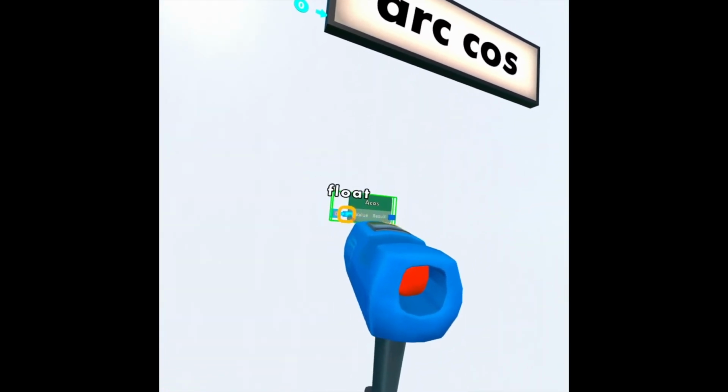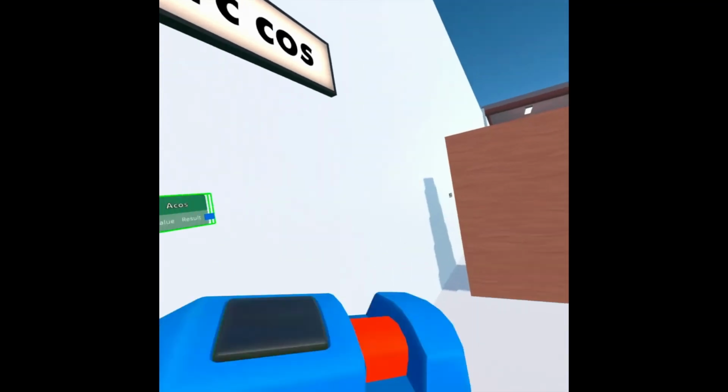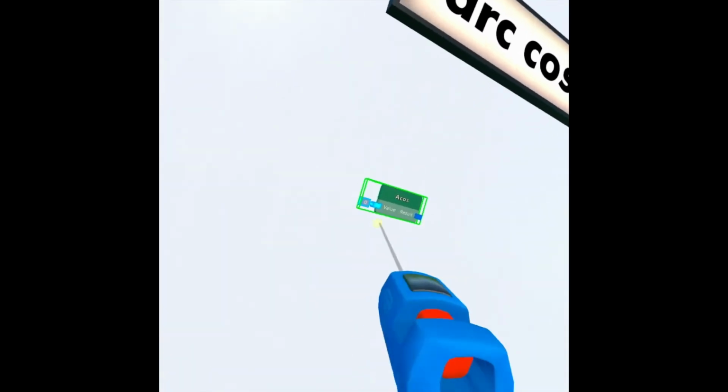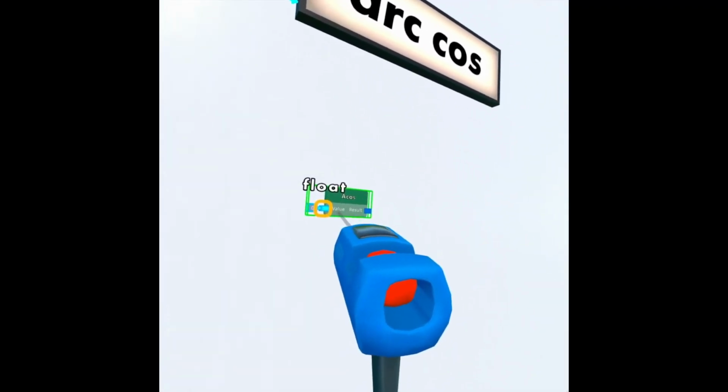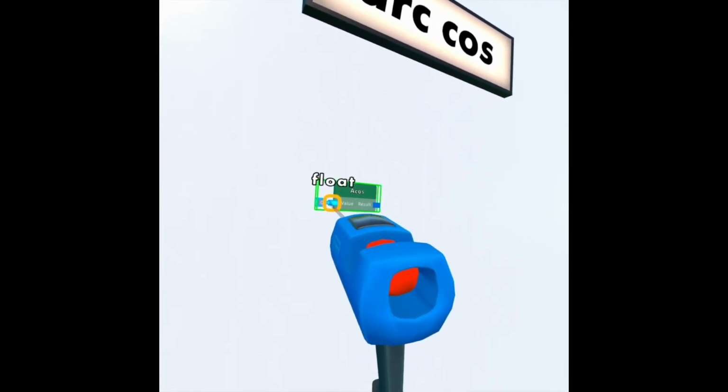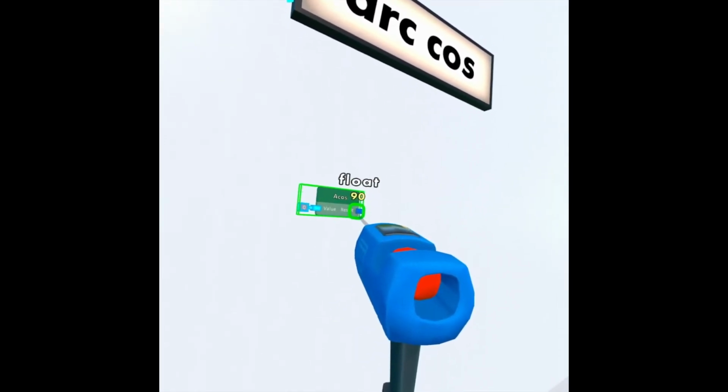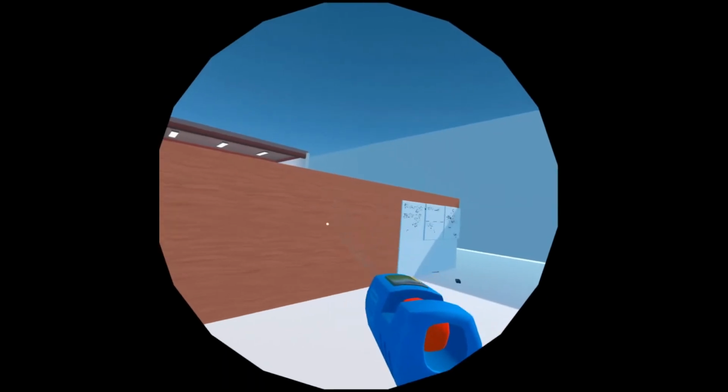Then we're going to go, okay, so our float, remember we said that's similar to an integer. It's just got, you know, decimal points behind it. That is 0, and our result is 90.